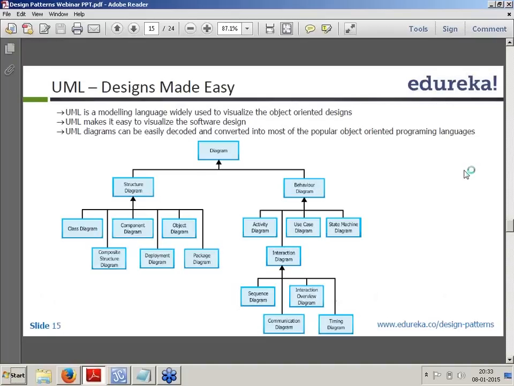UML. Why do we need UML? Till now we have gone through the need for design patterns and how design patterns solve the problem. Where does UML come into the picture?